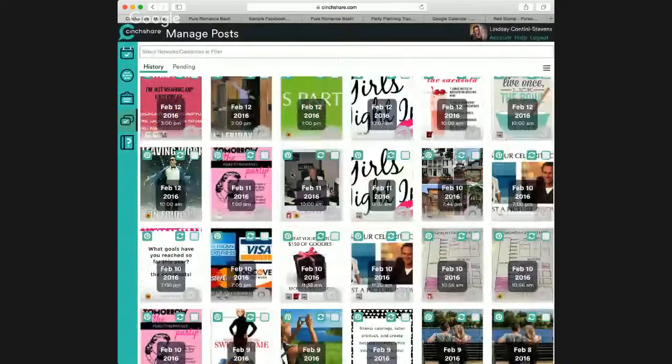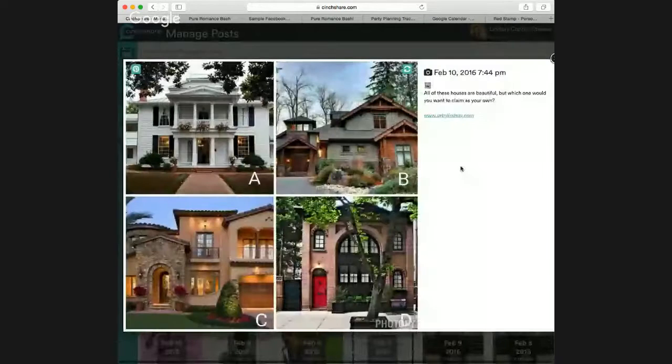I like to do interactive ones like this. So they comment which one they like better, because the more they comment, the more the other guests see it and the more excited they get, which makes it really nice. So do you like A, B, C, or D?